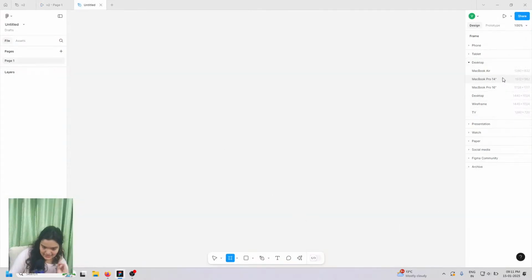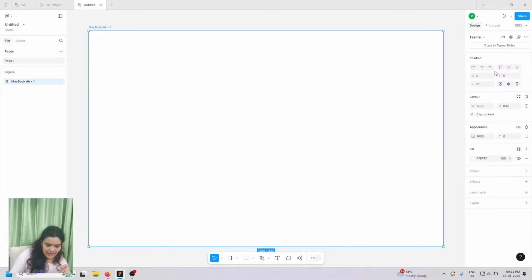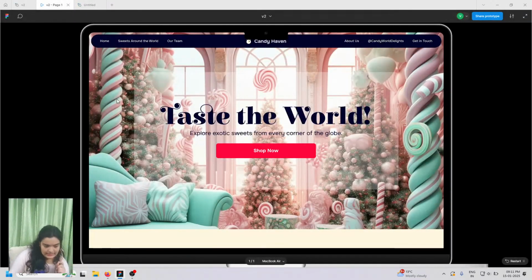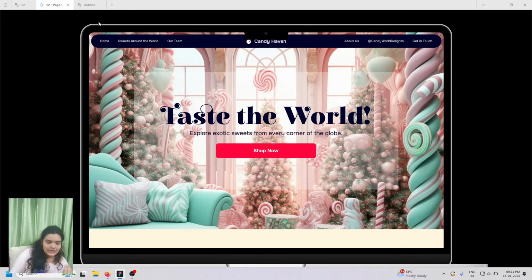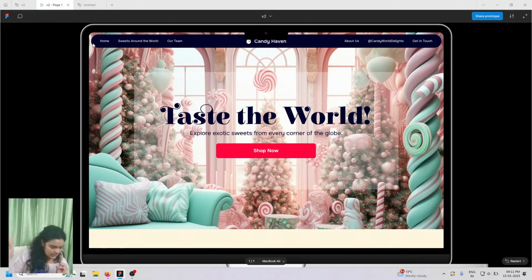And now that we have made that distinction, let's just click on MacBook Air, and now you have this really pretty looking frame. The next thing we're going to do is get started with the first section, the navigation bar.